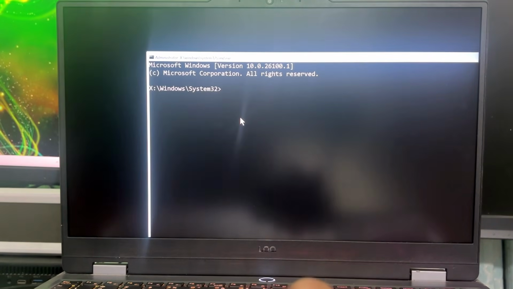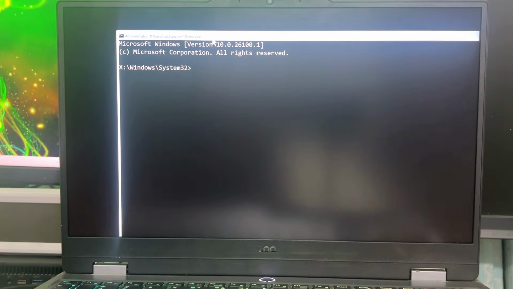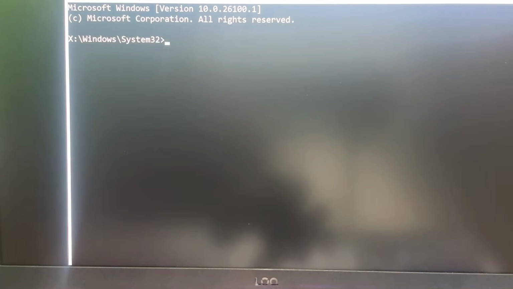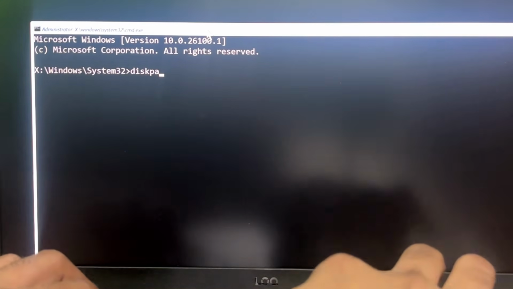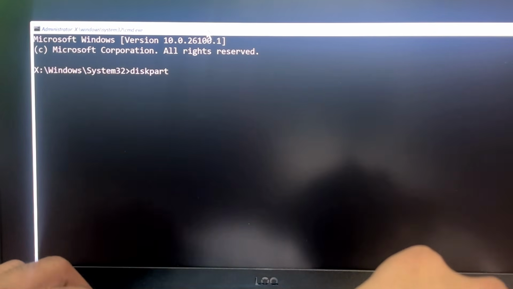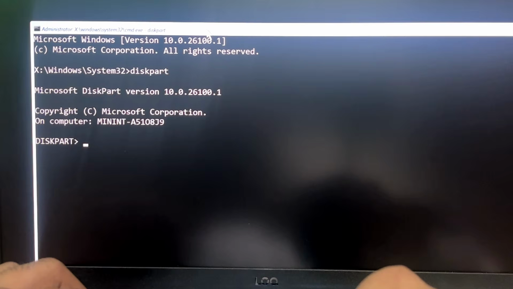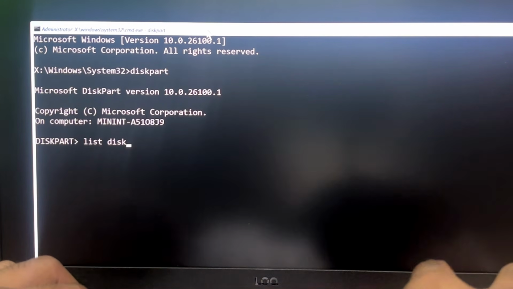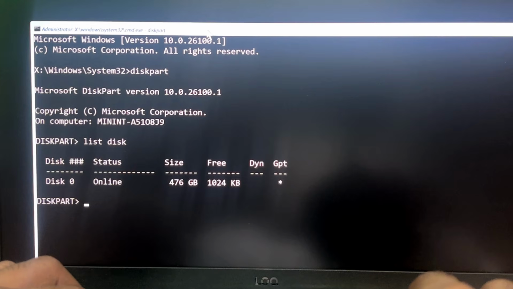Once the command prompt comes up, we have to run a few commands in order to format our BitLocker partition, that is our main C drive. First, type here diskpart, so you will be inside the disk partition tool. Now we have to list all the disks, so I will type list disk and hit the enter key. On my end, it only shows one disk, as I have only one disk connected.